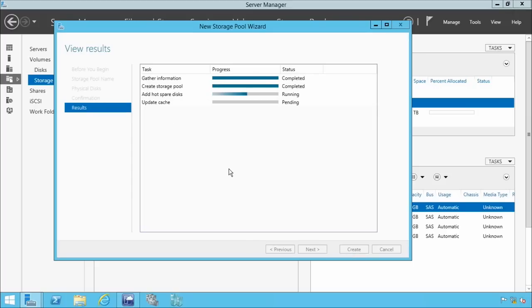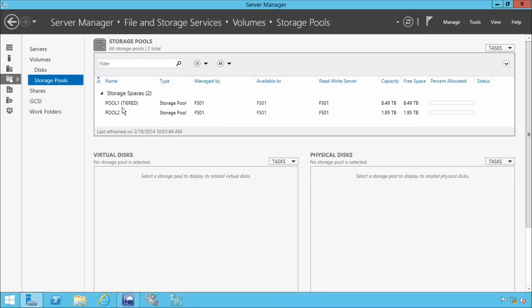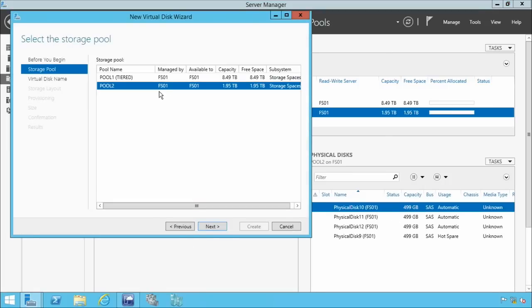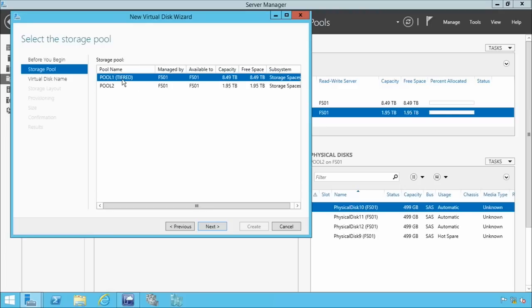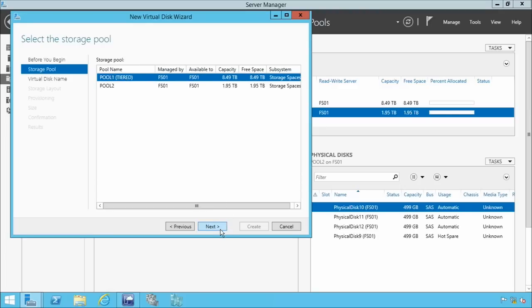So imagine we've just taken the raw physical disks that have been presented as storage, and we've aggregated them together into a pool. And from that point forward, we can now configure a storage space. To do that, if I click on Pool 2, you'll see it's listed the disks that we've got available. One of them's listed as a hot spare. I'm going to click Tasks under Virtual Disks, New Virtual Disk, click next. I'm going to choose the pool that I'm going to create this space from. In this case, I'm going to use my tiered pool that I created in advance.